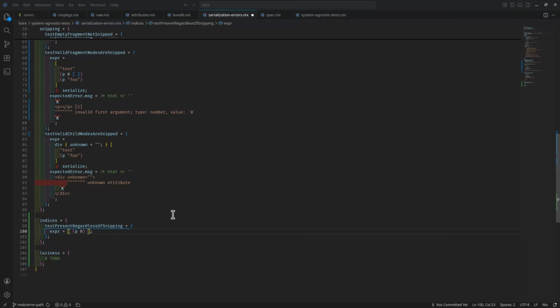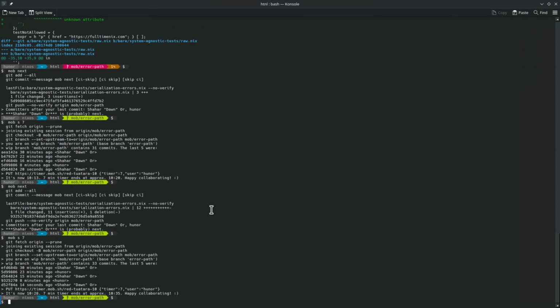Since this is a fragment, there will be an index. Since the only node is an erroneous node, there is no snipping. Therefore, yes, this is exactly what this test is about. Let's present regardless of snipping.